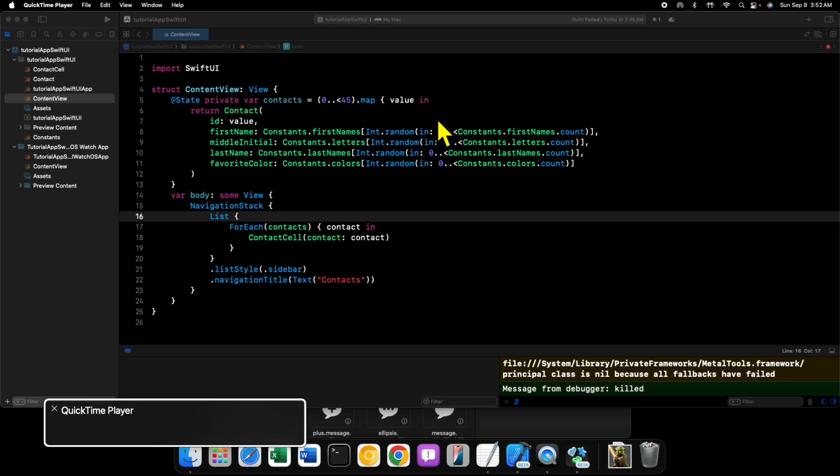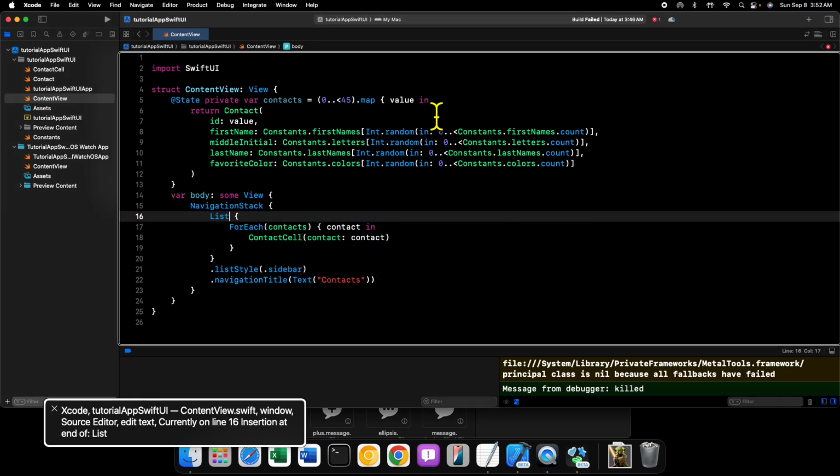All right. To start with, I have a navigation stack with a list of contacts that's randomly generated, and it's all in a navigation stack. But we're going to switch that out for a navigation split view. So let's go into Xcode and figure out how exactly we create a navigation split view.